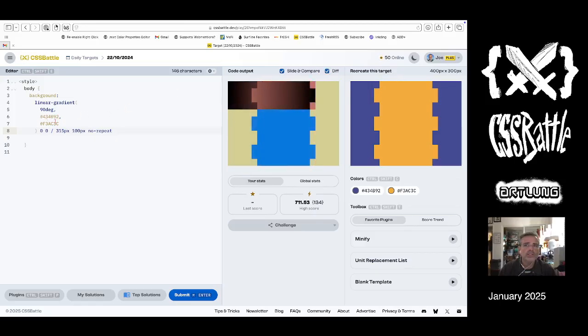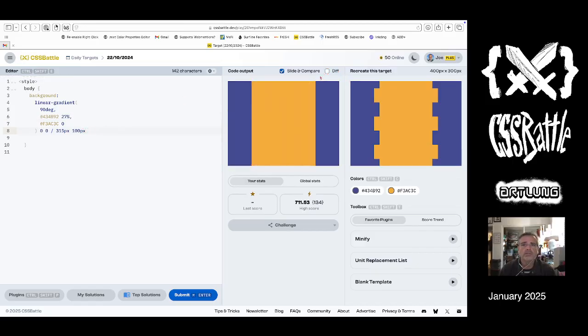Okay, so is that 40%? Nope, not far enough. 30, 20, 25, 26, 27%. And then once I turn off the repeat, we've got a lot of it. So then we have to do this part, the purple part, the other purple part.